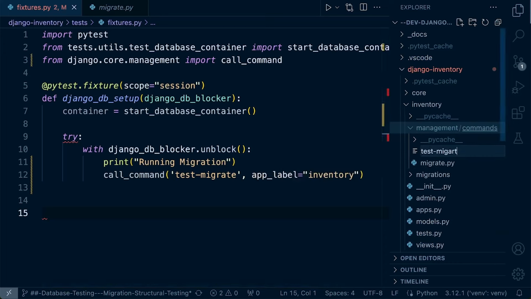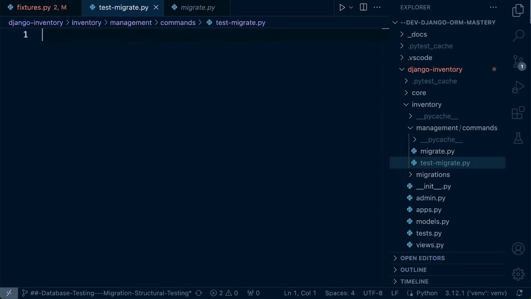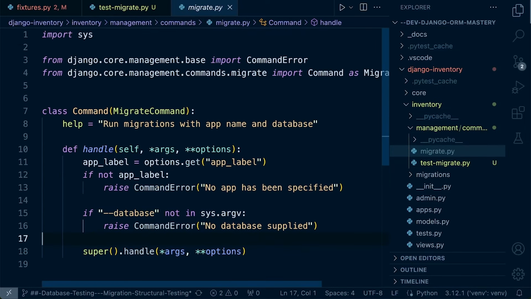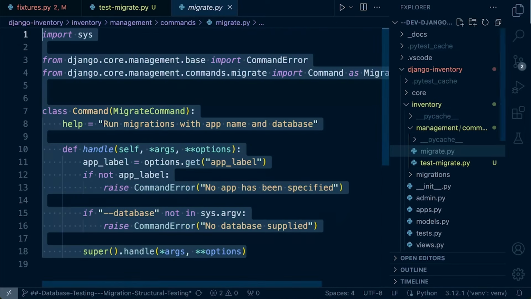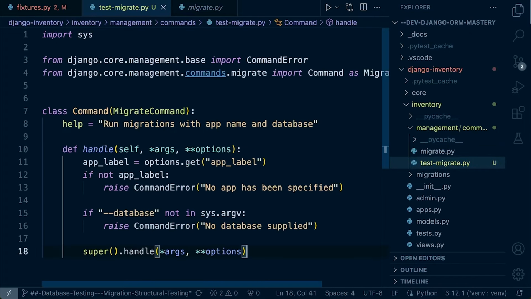You see the name of the command and the name of this module here is going to be the same. So, test migrate, there we go. Right, so for this, what we can do is go into the existing migrate command, and we can simply just copy it across. And we just need to make a few changes here.